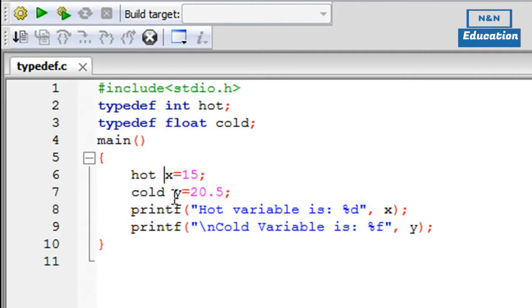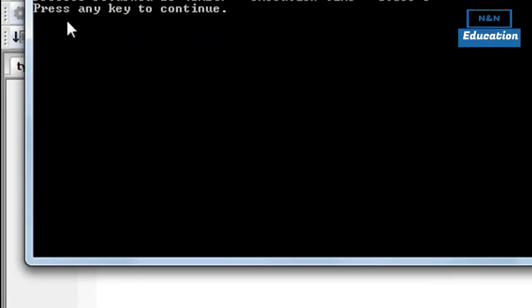Then on line number 7 I have declared another variable called y, and it's of cold type or float type. I've given it the value 20.5. And on line number 8 I have used the printf function to display the value of x on screen, and since it is an integer I have used the %d format specifier. And on line number 9 I have used printf to display the value of y on screen, and since y is a floating point variable I have used the %f format specifier within printf to display its value on screen. So let me run the program and show you guys the output.